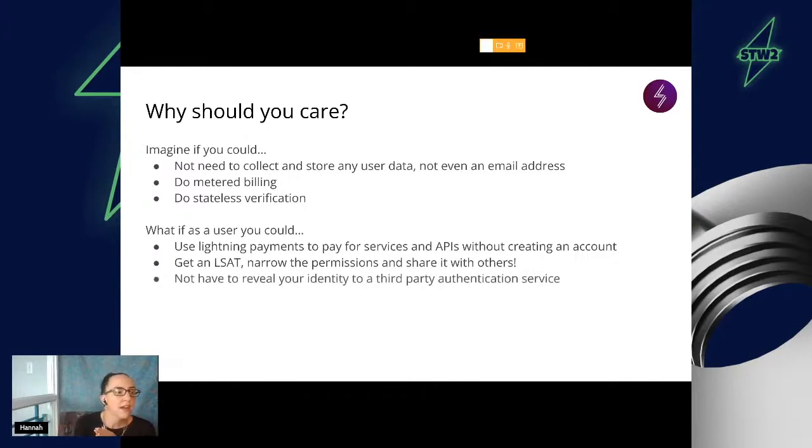All right, and what if you did not have to reveal your identity to a third-party authentication service? Privacy, wouldn't that be nice? And also just less reliance on these third parties. How often do you sign into things using Google or Facebook or one of these tech giants? And what if you didn't have to do that if you didn't want to? That would be quite cool.